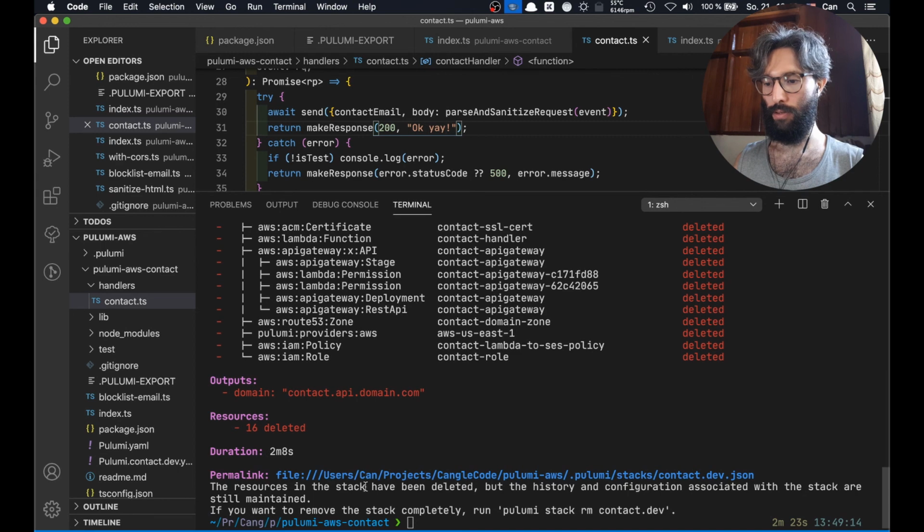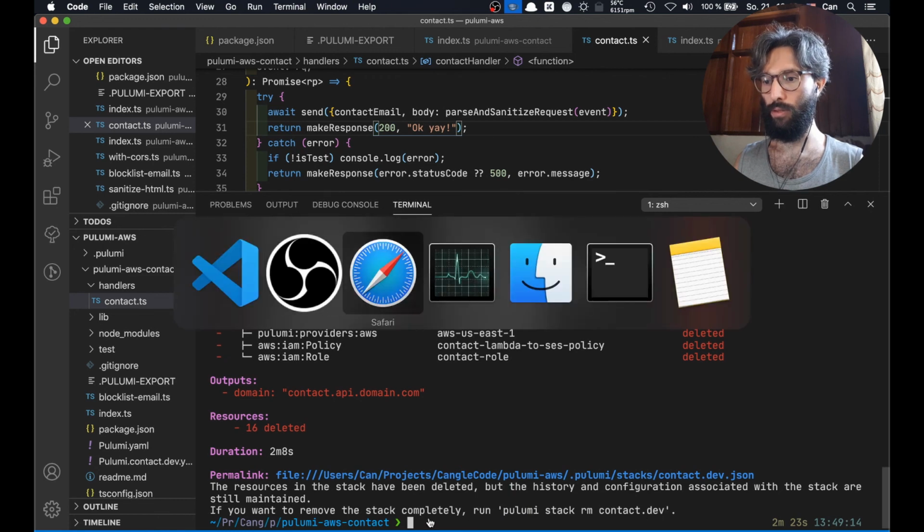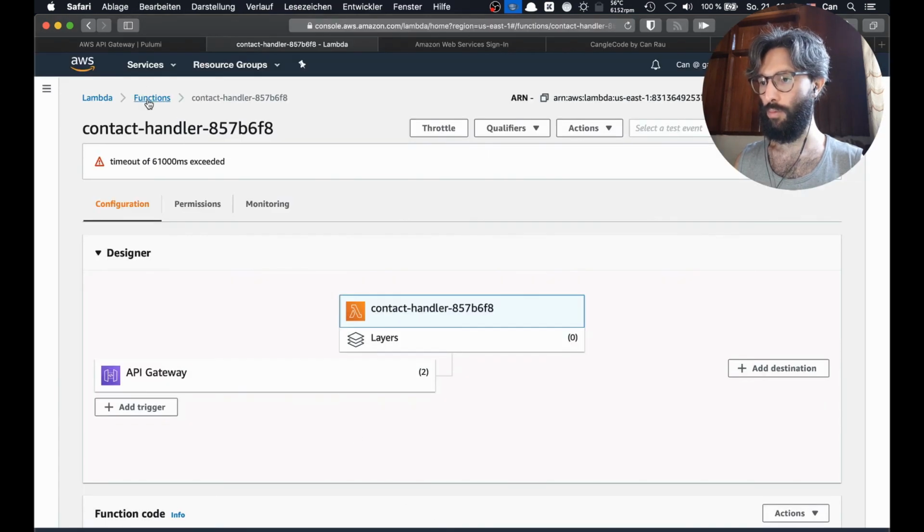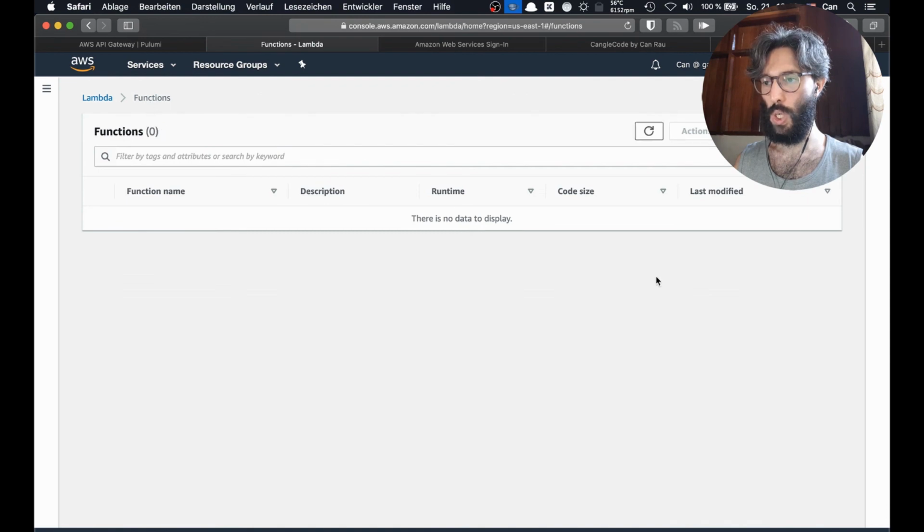And it tells us the resources on the stack have been deleted, but the history and configuration still with the stack are still maintained. So we can just hit Pulumi up if we want to redeploy it, or if we really want to remove the stack, follow the instructions and Pulumi stack remove the contact dev stack. So now that the contact service has been destroyed, we can go back to functions and should see no function here.